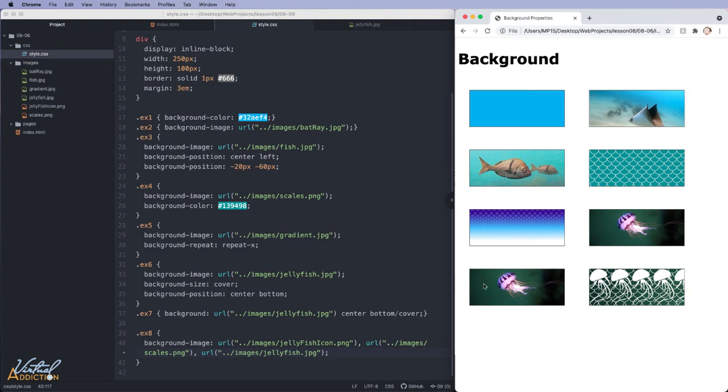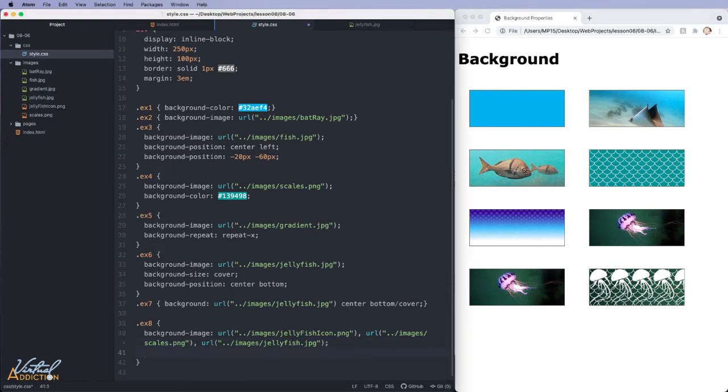And then behind everything is our jellyfish image, which is being clipped because the image is bigger than the element. So we're only seeing this upper left-hand portion of the image. What I'm going to do is add some additional properties so we can rein this in and have it display the way we want.